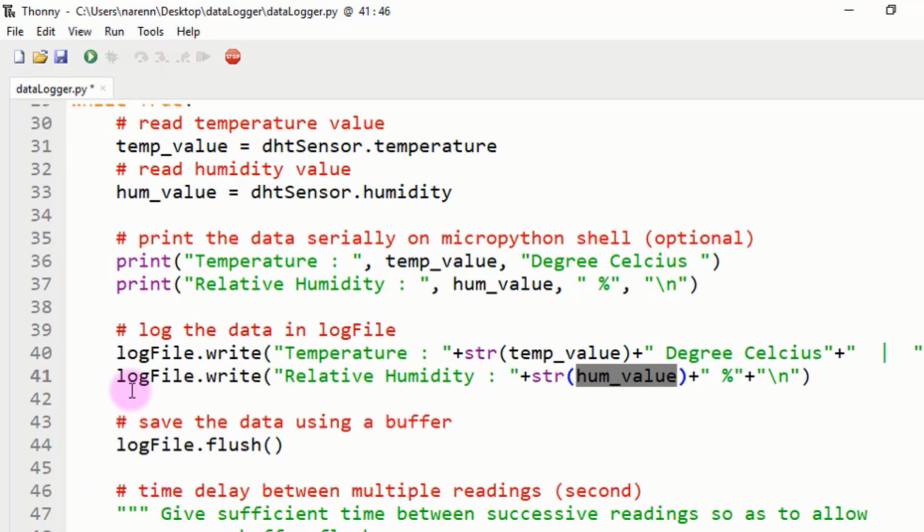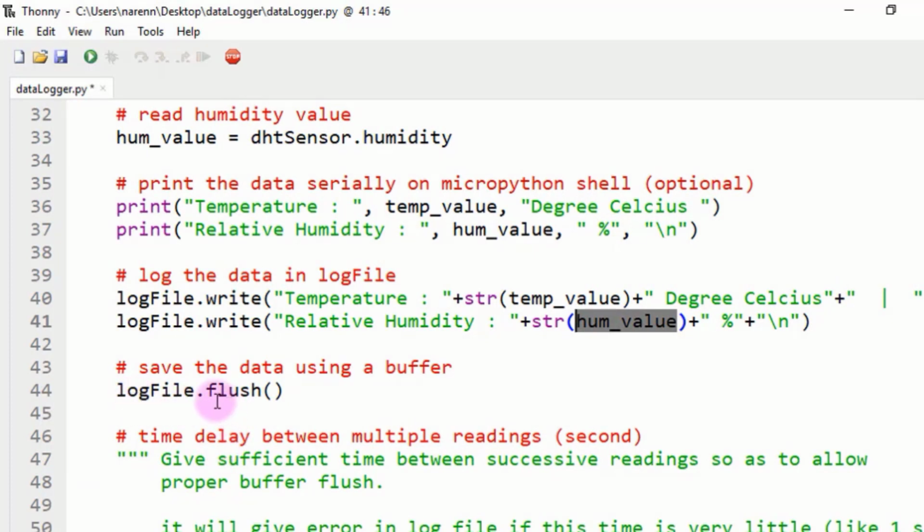So after writing the data in the log file, we will save it by using the .flush method on the log file object. Flushing will allow us to write the data in the file without actually closing it and then reopening it every time the while loop executes. So that is why we are using the .flush method.